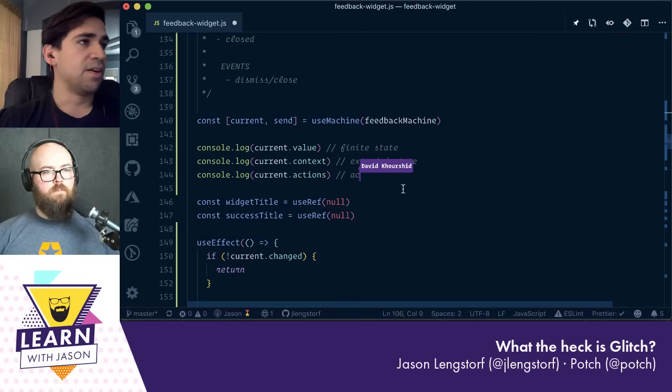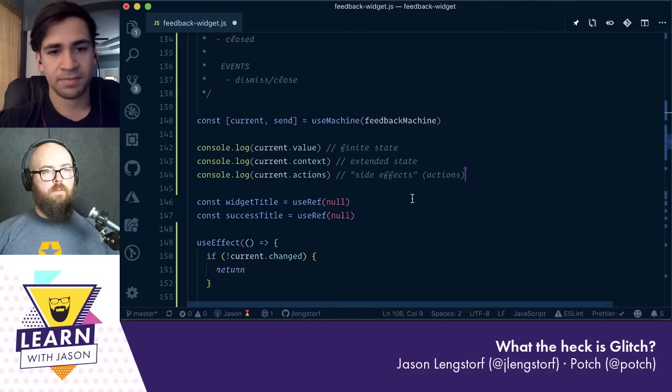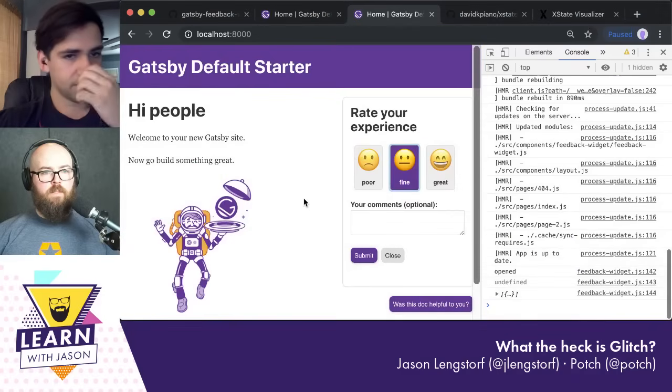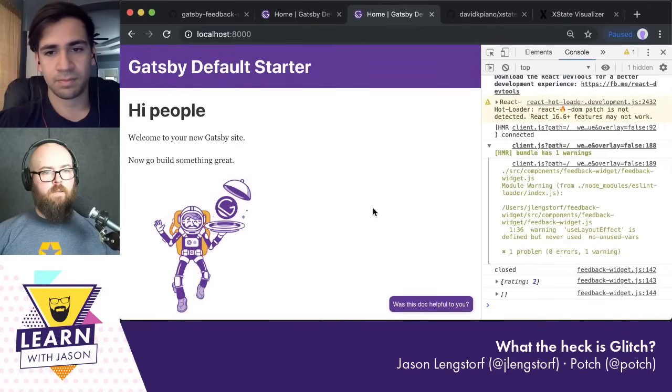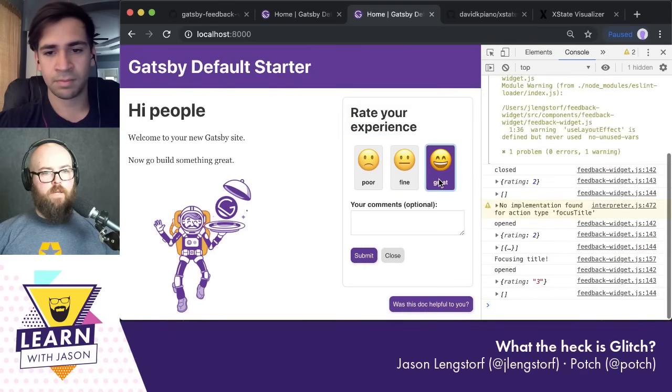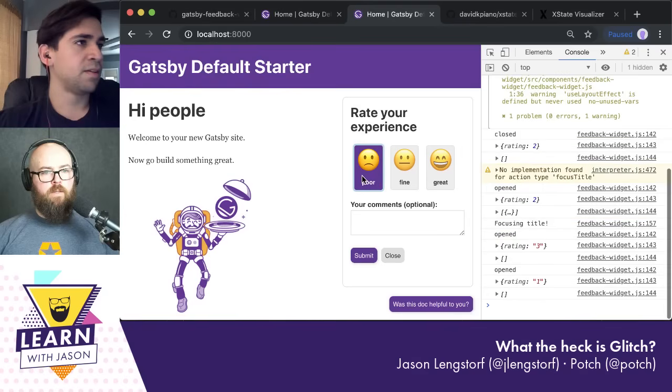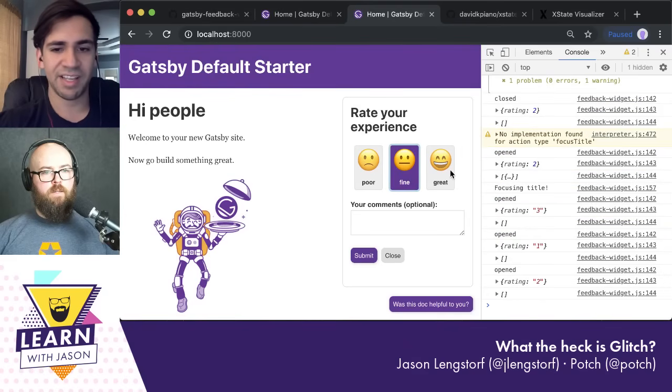And this is our side effects or actions. Okay. So let's save that. Let's jump out here. And we've got a rating of 2. So let me jump in, and I'm going to change that rating. Rating is now 3. Rating is now 1. I guess that should be a number.